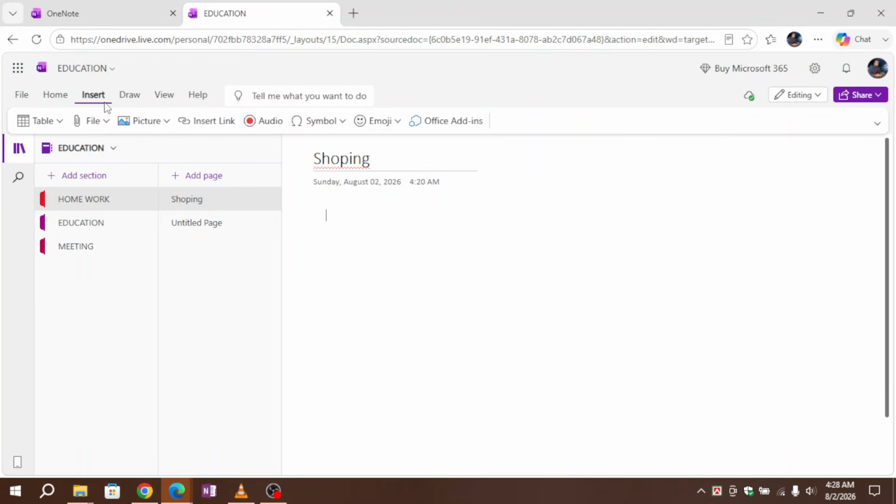To make important information stand out, use OneNote's built-in tags. You can mark tasks, important reminders, or questions with just a few clicks. These tags make it much easier to search and review your notes later.